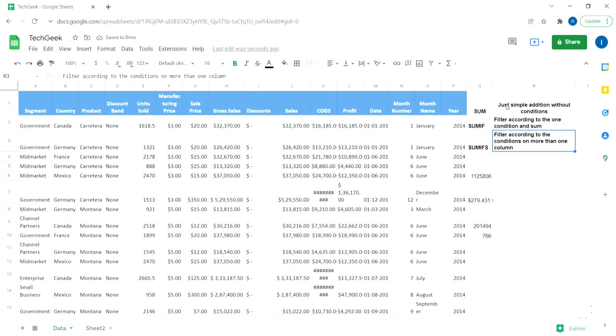I hope the difference between SUMIF and SUMIFS is clear. This is the same thing that we go through with COUNTIF and COUNTIFS. So in the next video, I'll be working with COUNT and COUNTIFS.